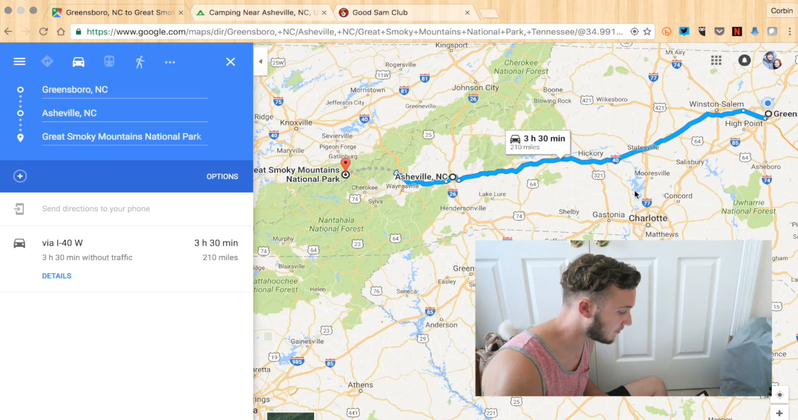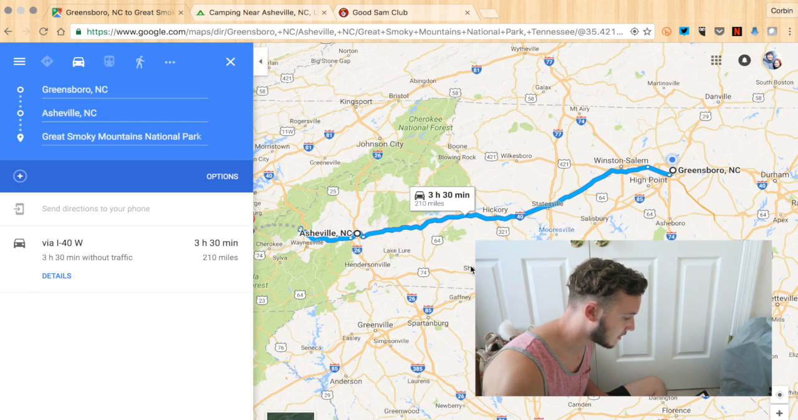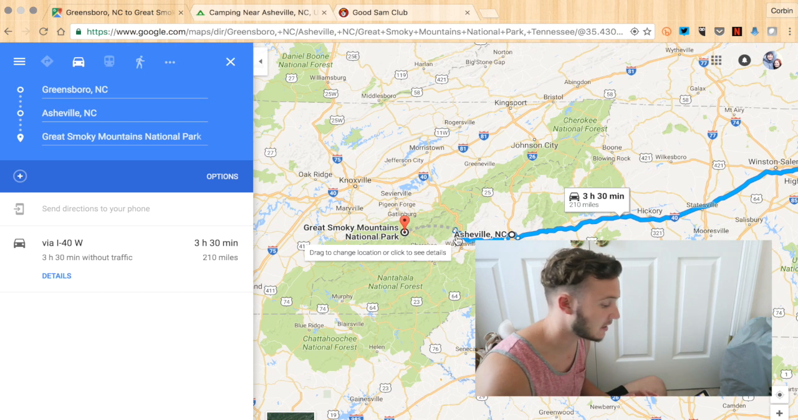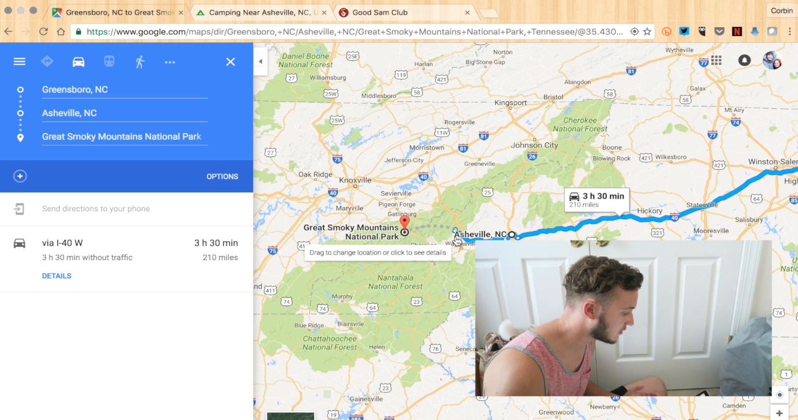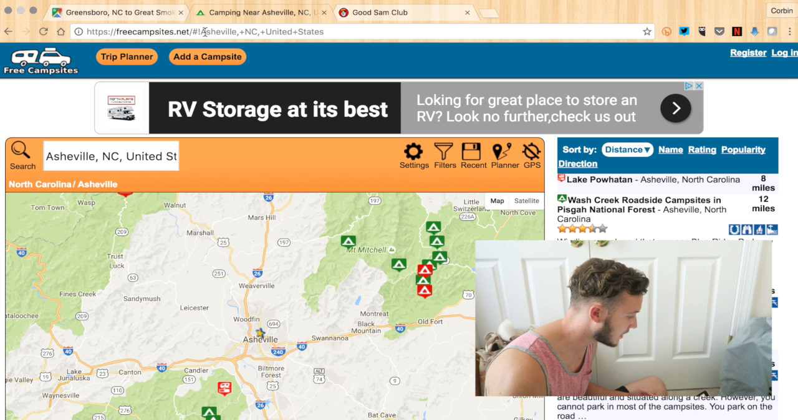So for this leg of the trip for tomorrow, we are leaving Greensboro early in the morning, and we are going to drive to Asheville to visit some of Kelsey's cousins, and then we're going to the Great Smoky Mountains National Park.